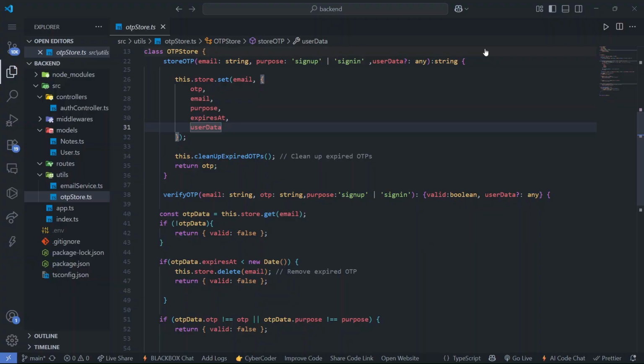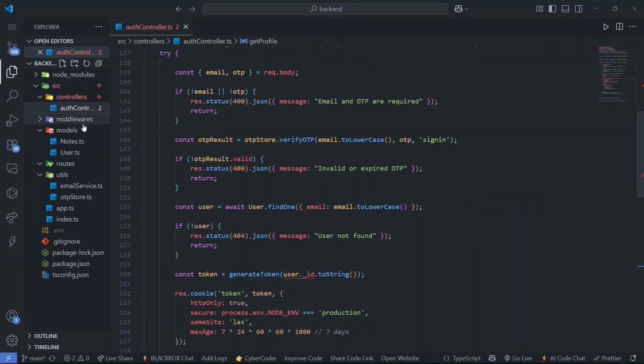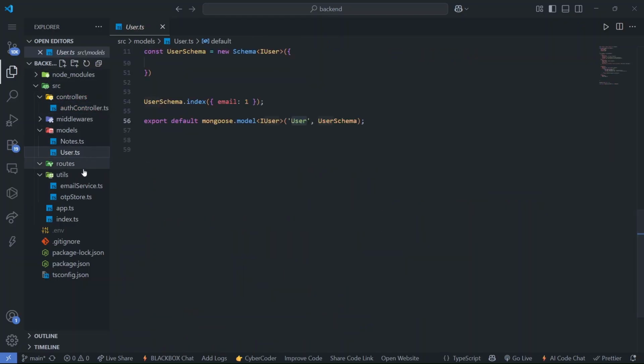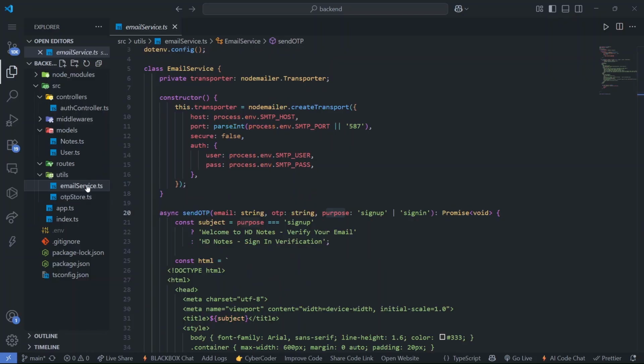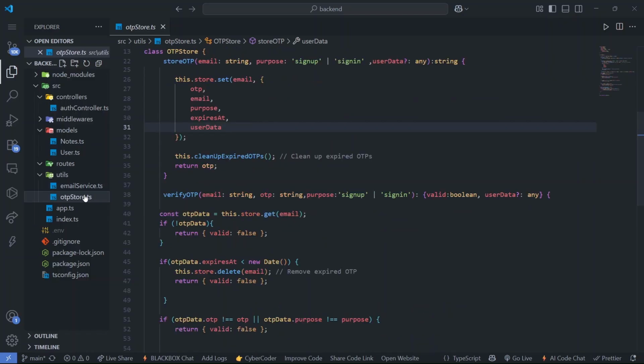I welcome you to part 2 of our notes application. We have built the auth controller, the notes and user models, the email service, and the OTP store, right? We have built all these things. Now we are going to build our middleware and the notes controller.